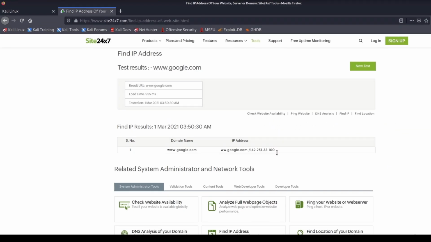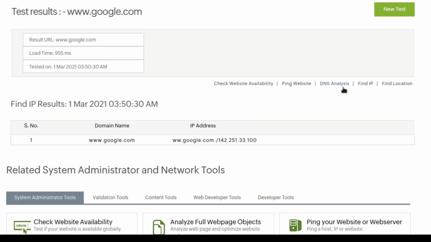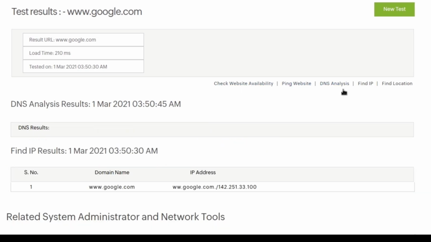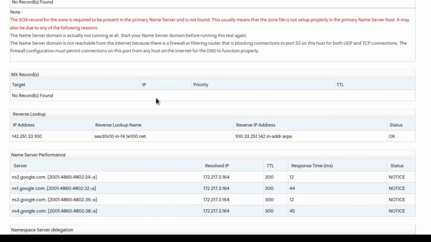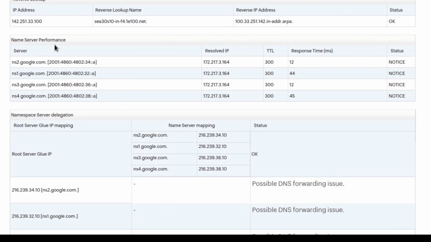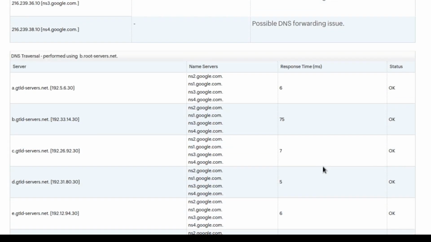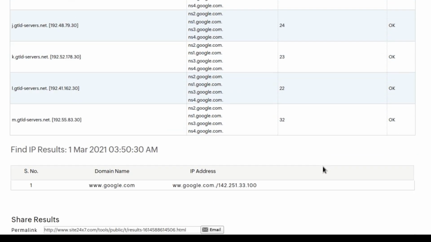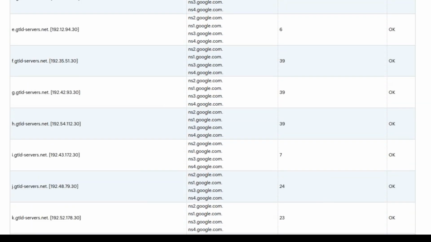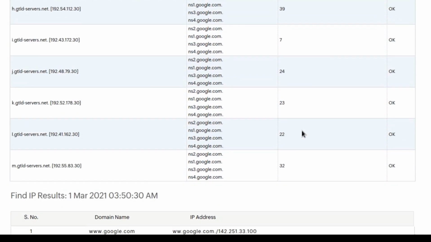And we can also get some other information if we go to DNS analysis right here. So we do get something right here. Here are the name servers. We got 4 of them, as we should get. We also get reverse lookup. So we can also perform DNS analysis right here and gather information from this third-party website as well.